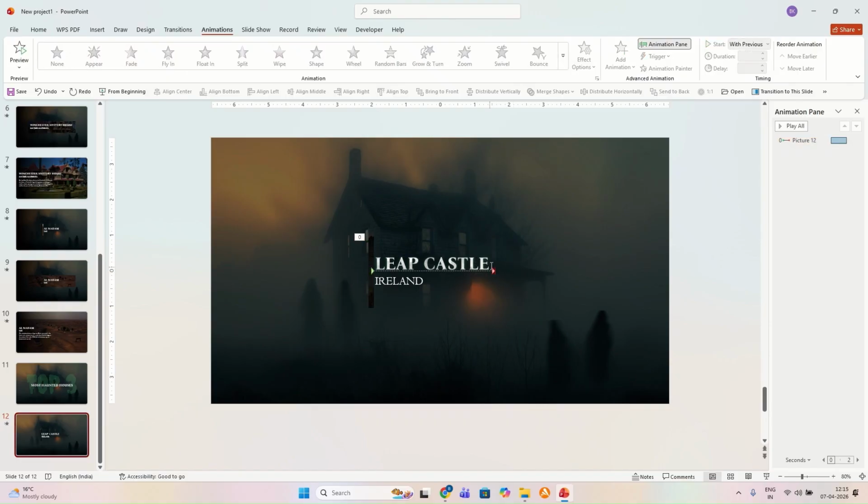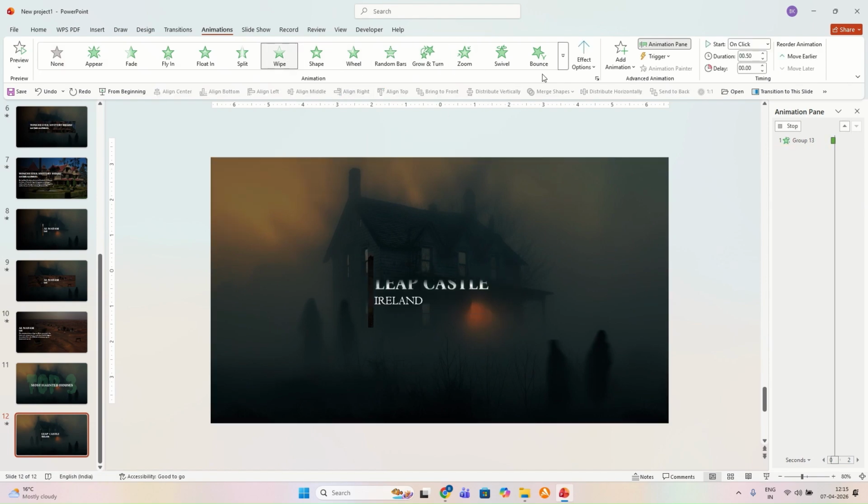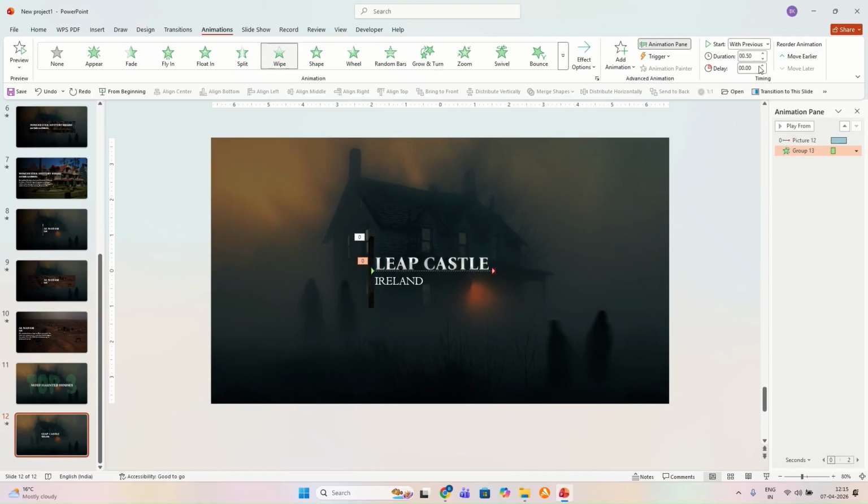I'm going to select this group object. I'm going to add the Wipe animation. For Effect Options, I'm going to select the option From Left. For Start, I'm going to go with Previous, and for Duration, I'm going to go with 2.25 seconds.